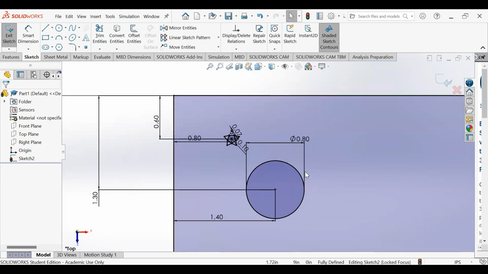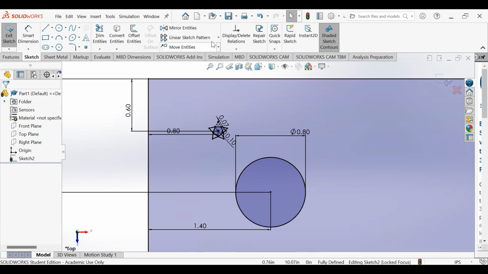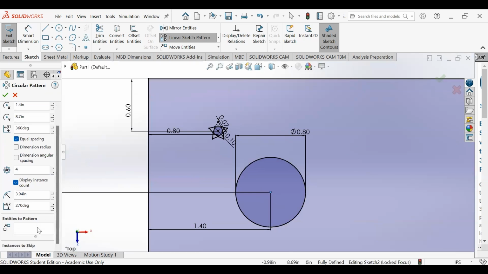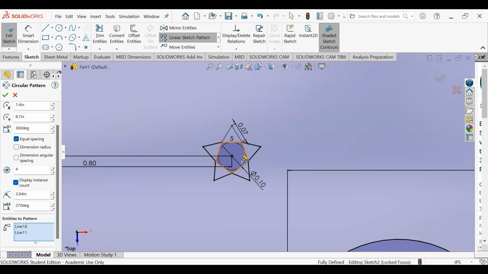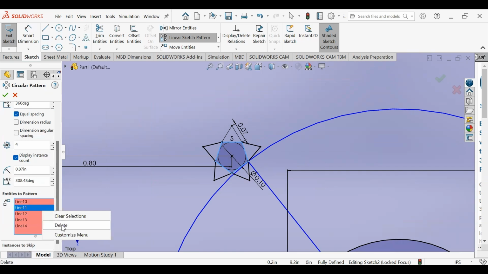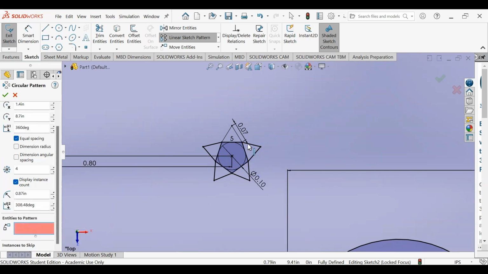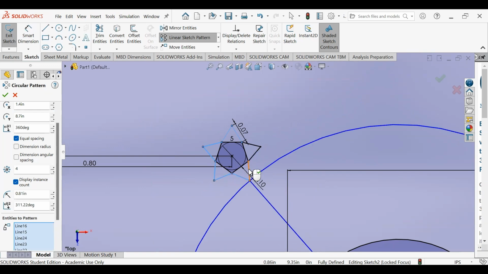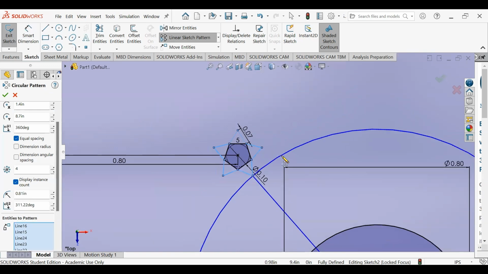Cool. Okay, so let's say I want to use the circular sketch pattern again. What I'm going to do is use this center point in terms of the parameters here. Use this center point. And the entities I want to replicate, actually, it's going to be your selections. This one, this one, this line, this line, this line, this line. So basically just the perimeter of my star.